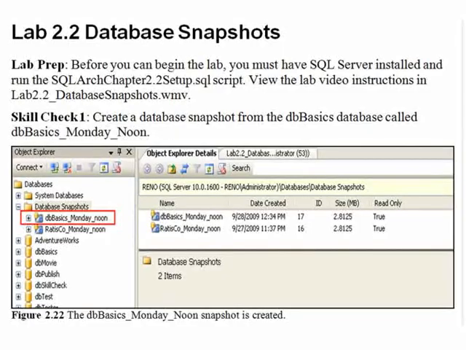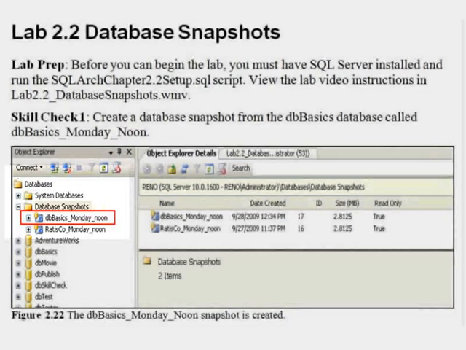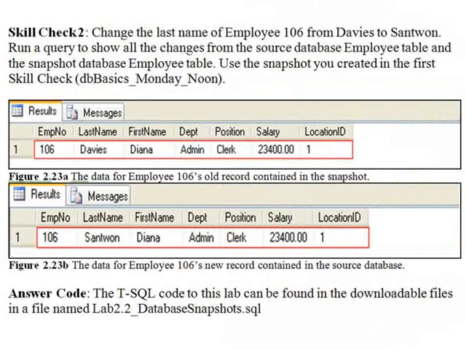Lab 2.2 Skill Check 1. Create a database snapshot from the DB Basics database called dbbasics_Monday_noon. When you're done, your screen should resemble the figure you see here. Skill Check 2. Change the last name of Employee 106 from Davies to Santuan. Run a query to show all the changes from the source database employee table and the snapshot employee table. Use the snapshot you created in the first skill check to do this.